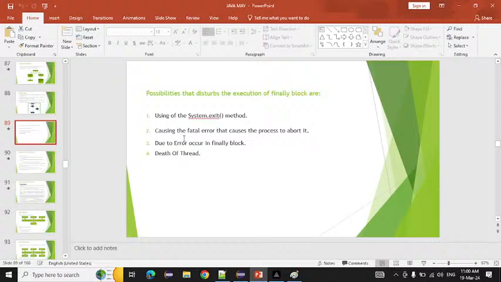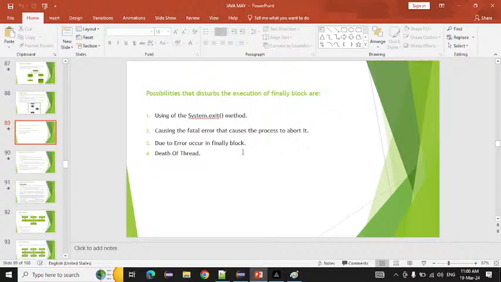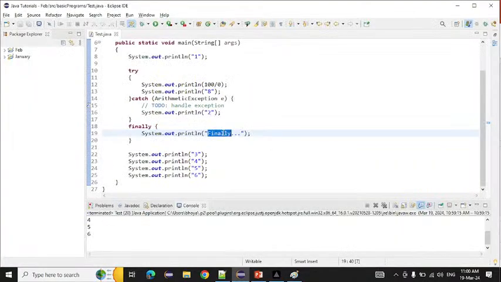What a thread is and all, we will see in the next concept. Tomorrow only we are seeing this thread. Okay, so the first thing is that when we perform system.exit, that time our finally block will not execute. If a particular error causes the process to abort, that time also the finally block will not execute. If you have an error inside the finally block only, that time also it will not execute. And when we have death of a thread, that time also it will not execute. Other than that, our finally block will always execute.